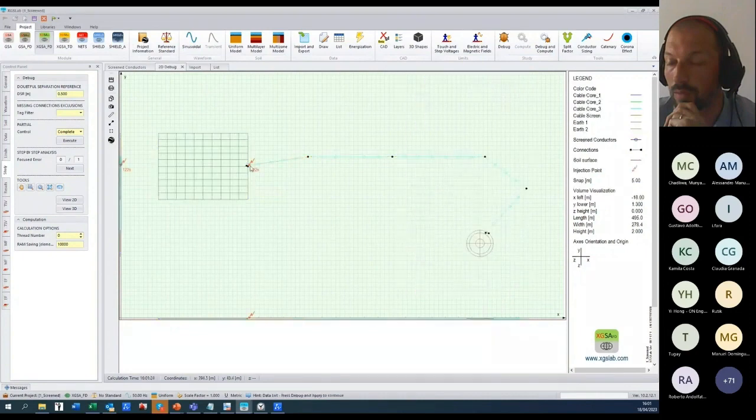And in this way, we have selected the core 1, and we have selected it as faulted. Now we also want to realize the fault, so the connection between the screen and the core, also with the earthing system here.